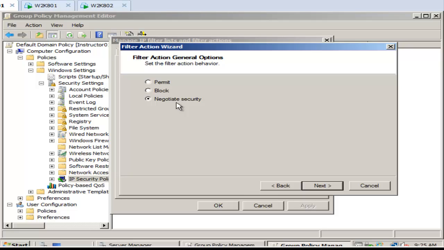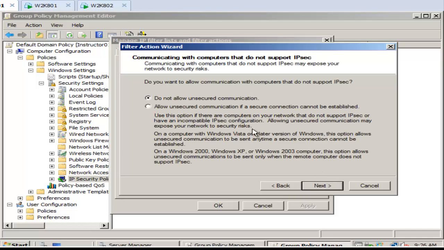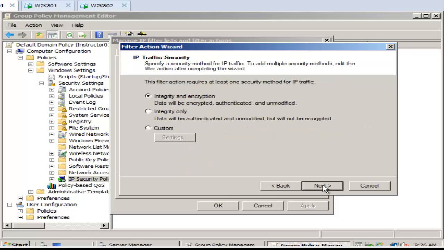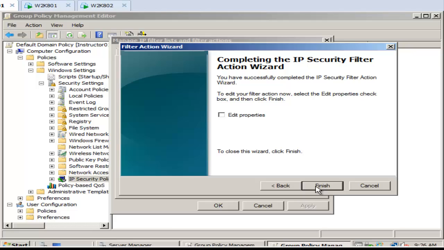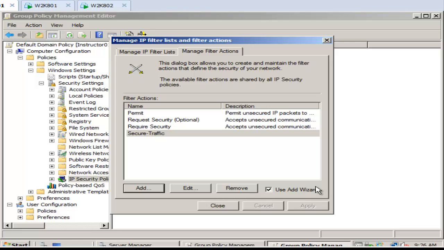We're going to select that we will negotiate security and click next. We're going to select the do not allow unsecured communication button and click next. We're going to make sure that data will be encrypted, authenticated, and unmodified, and we're going to click next. And after that, we're going to click finish. And we have added the secure traffic to the manage filter actions.